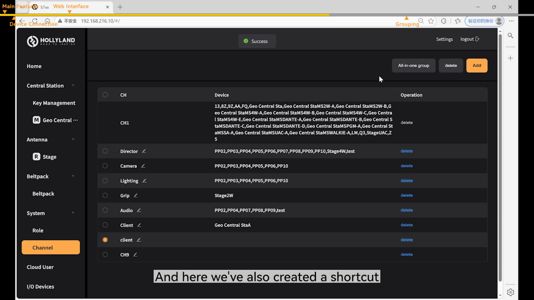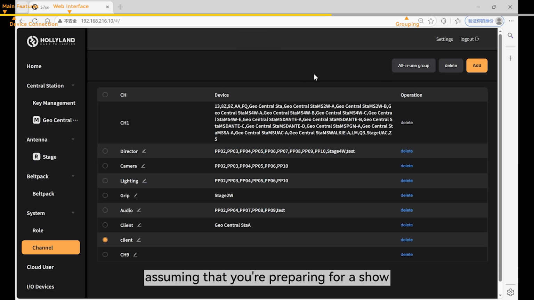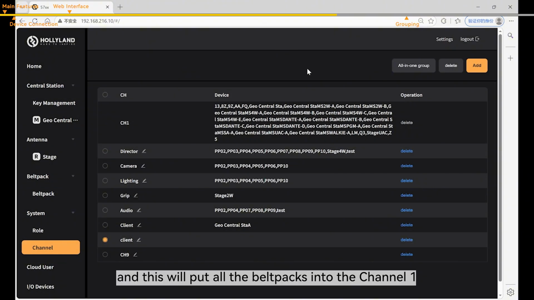And here we've also created a shortcut. So assuming that you're preparing for a show and you haven't done any setup yet, but you just want to let everybody be able to talk, you can click on the all-in-one group, and this will put all the bell packs into channel 1. So at least people can talk on channel 1 before you've completed all the setups.